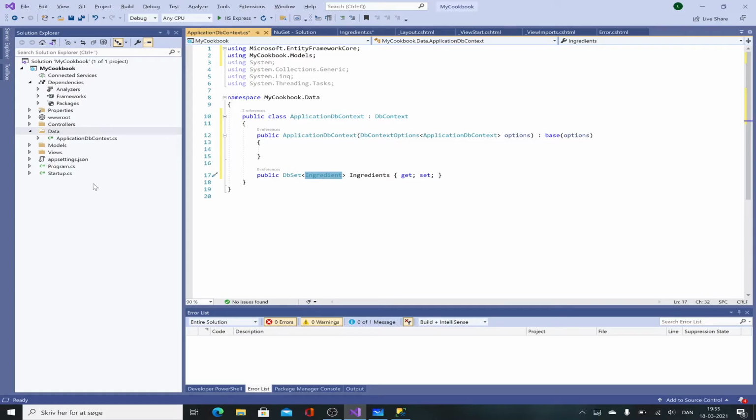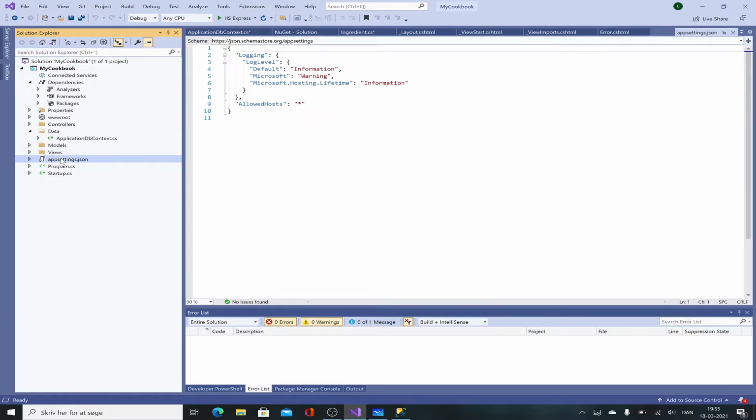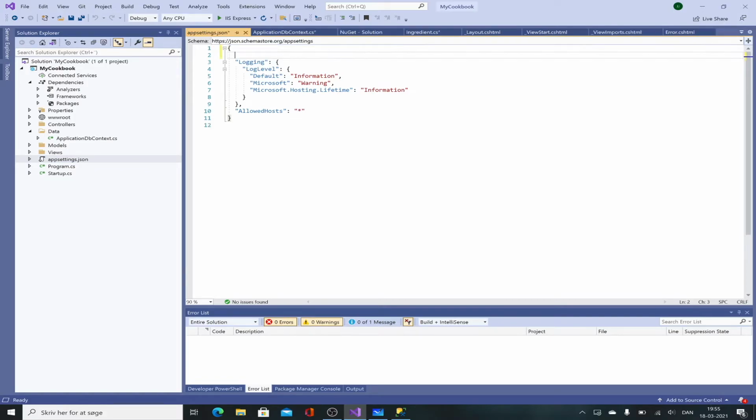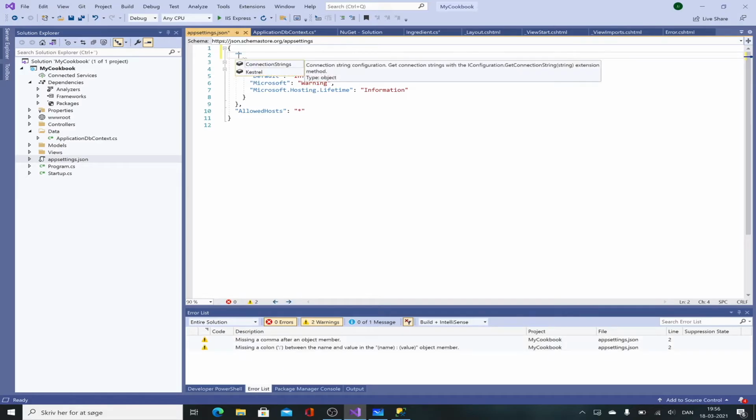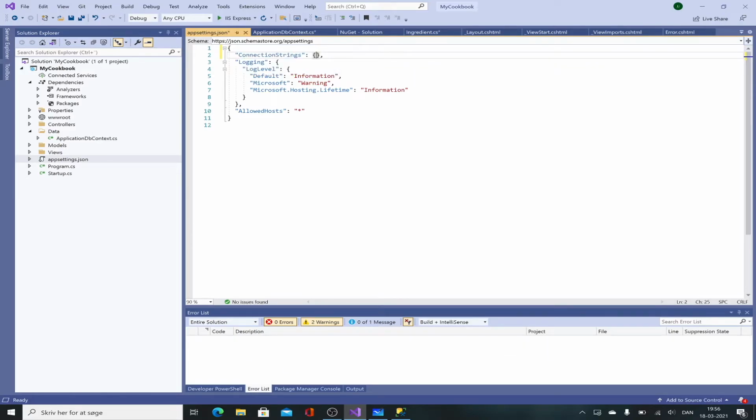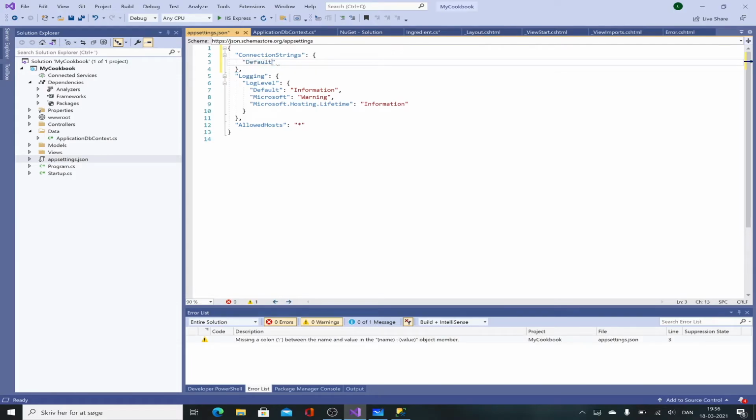In order to do that, we need to add in a connection string, and a good place to do that could be in the app settings. So the app settings JSON file is a file where we can put various app settings, obviously. At the very top here, we are just going to create connection strings, and it actually pops in as a suggestion for us. We are going to make a default connection, and then we need to tell it where to connect.